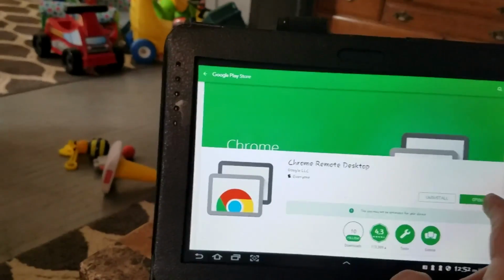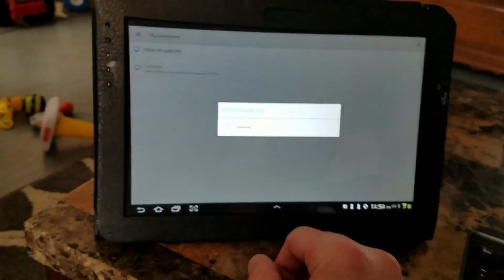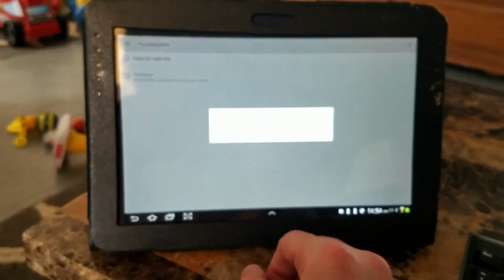So this is an app called Chrome Remote Desktop. I actually have this hooked up to my desktop downstairs.